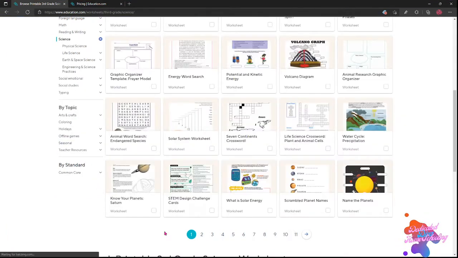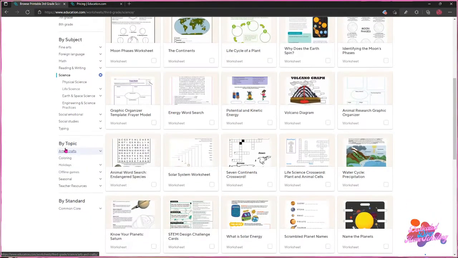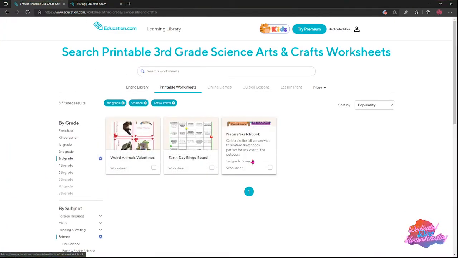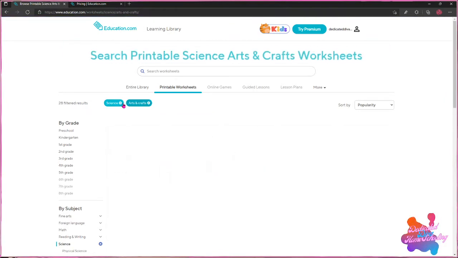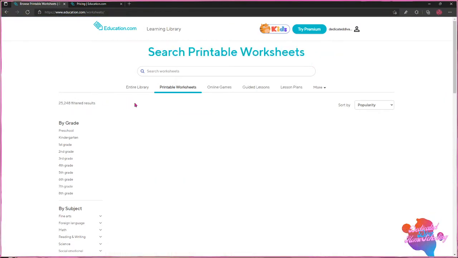You got science, it's the exact same way. There are pages down here. You can choose by topic. You can go arts and crafts, they have something here. So as you guys can see, there are so many different things on this website.